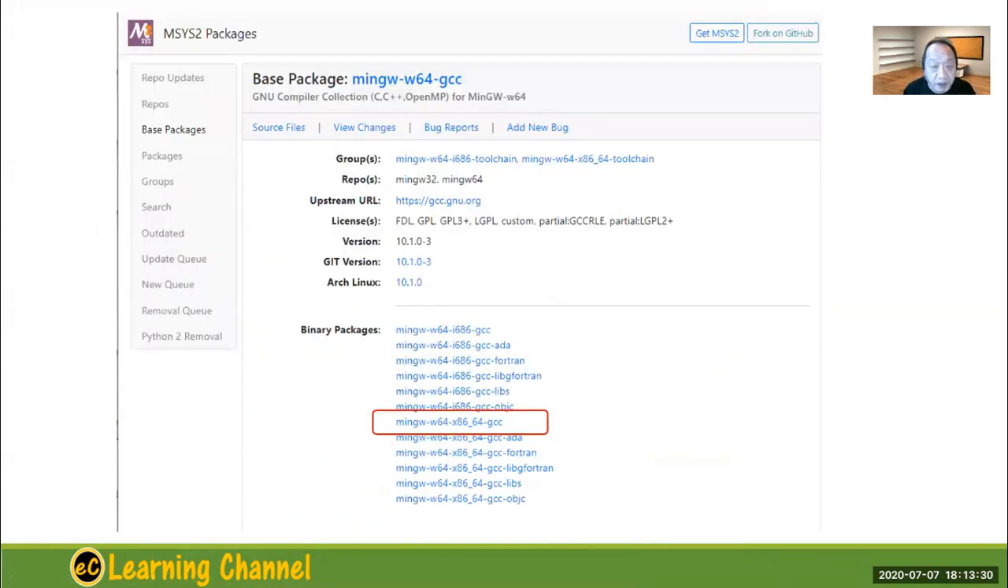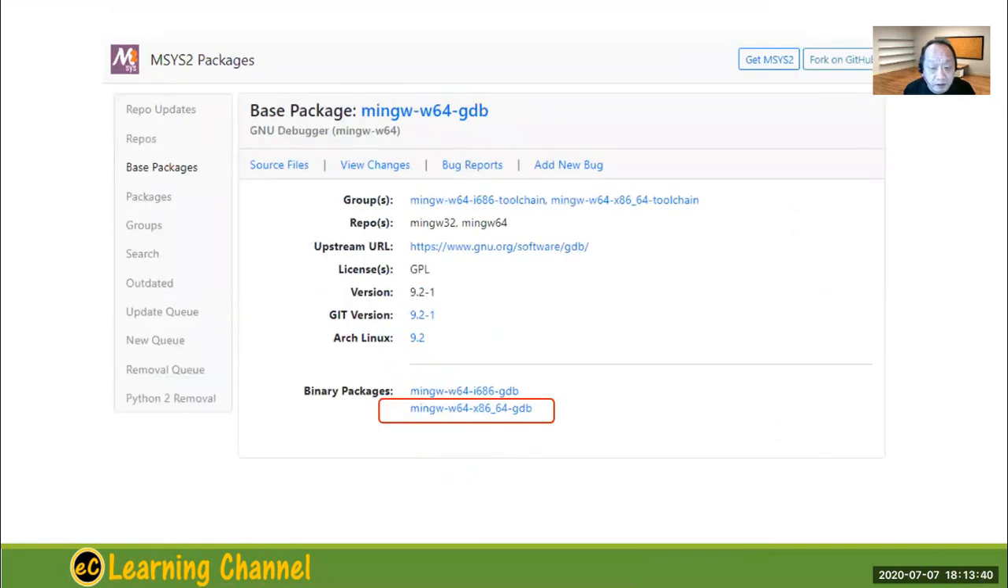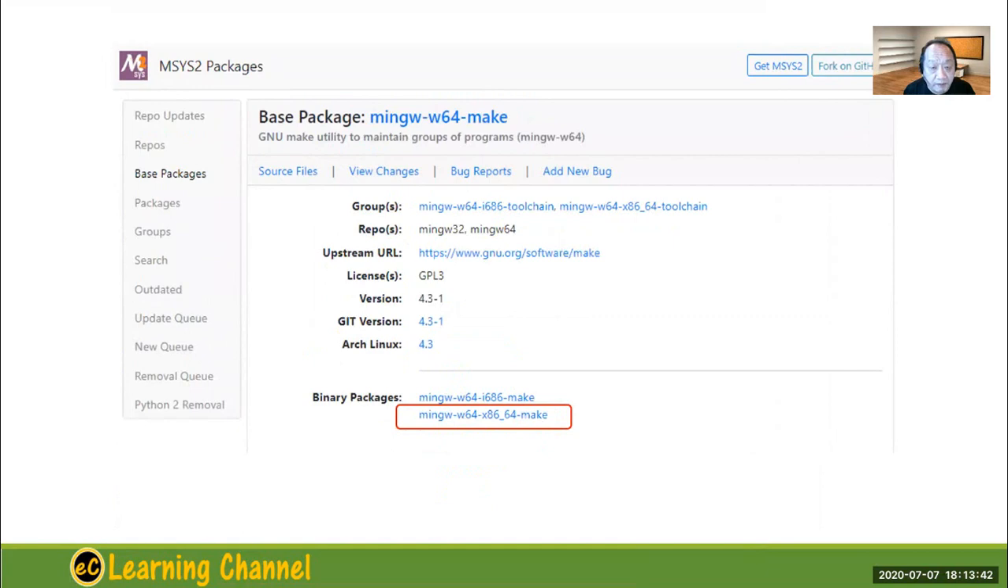And these are the packages that I talked about. We will install today the GCC, GNU C compiler, a collection of compilers, and the debugging tool, and the Make files.